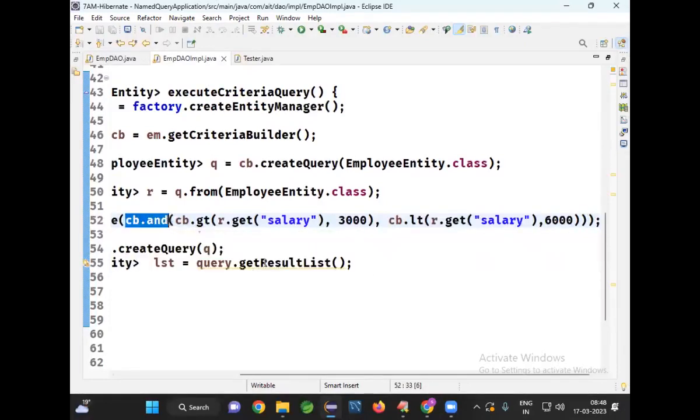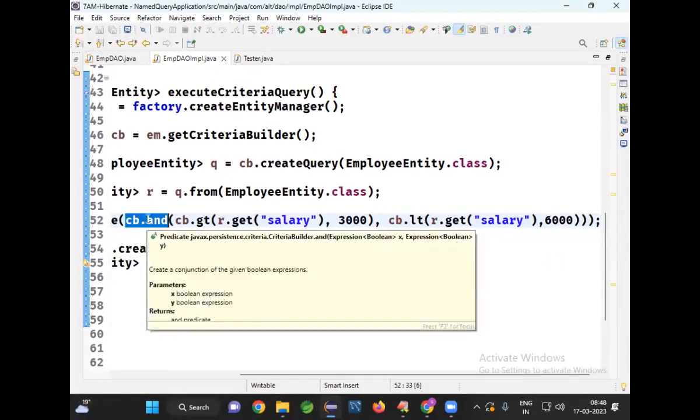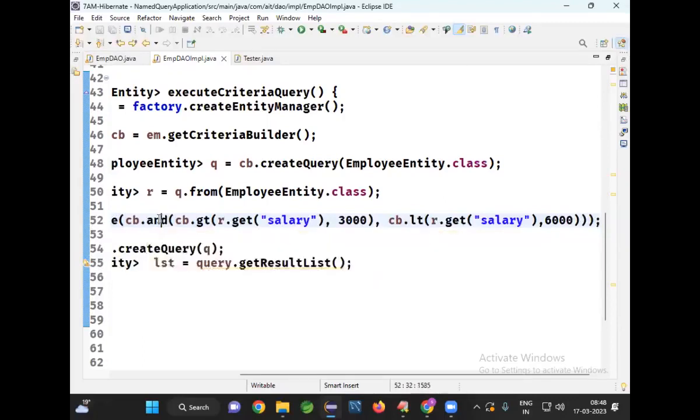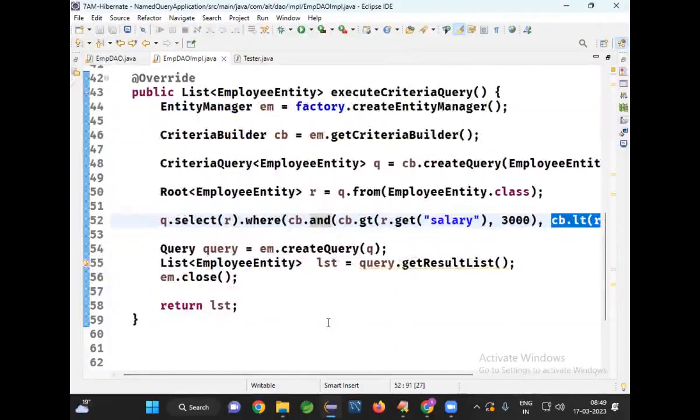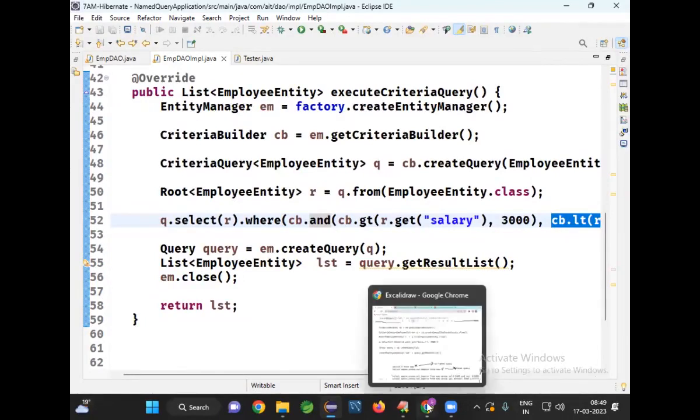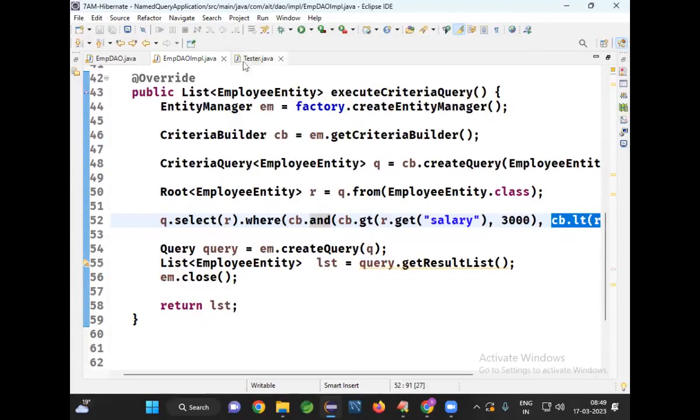CB dot and. If you want only one condition, then CB dot or. You remember that? CB dot or. But and means the two conditions now. This is condition 1, comma, this is condition 2. The two conditions I'm applying them. Now tell me, I want to get only the employees with salary greater than 3000, less than 6000. Let's see. Let us run this.